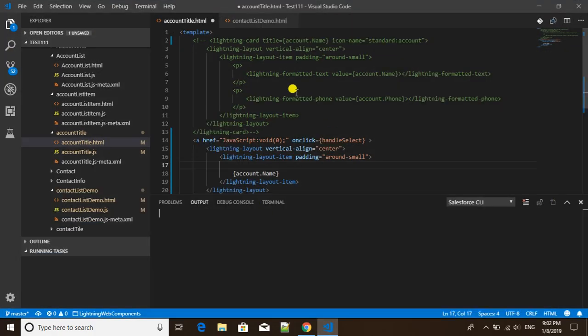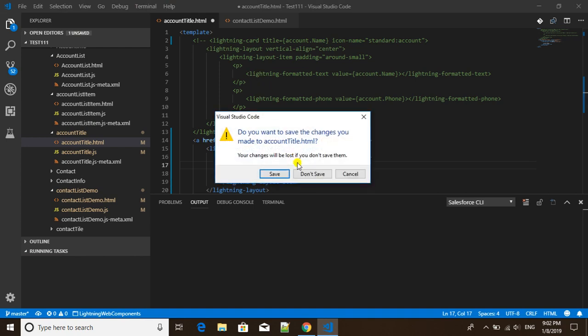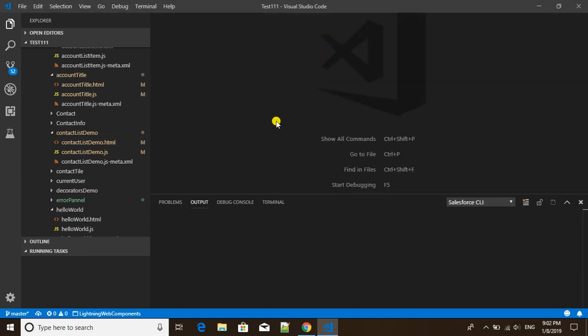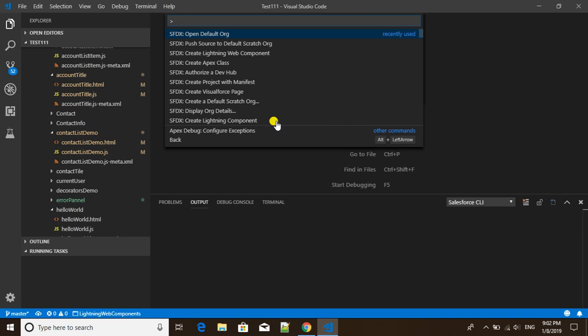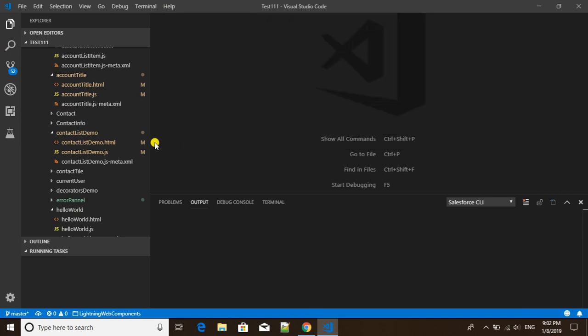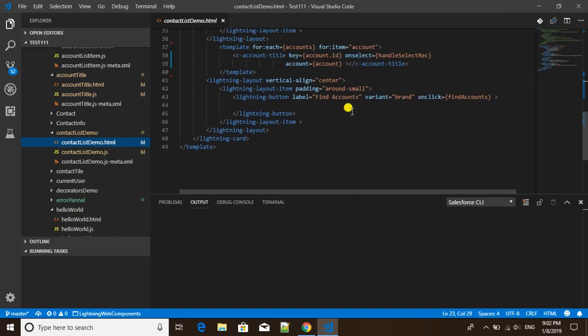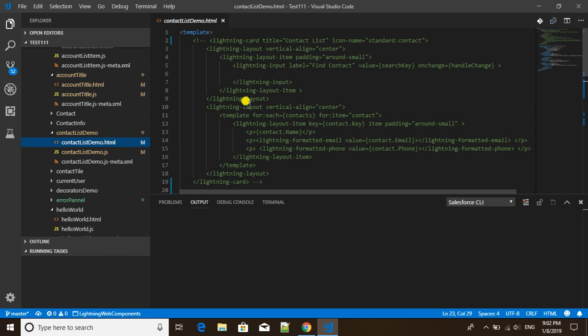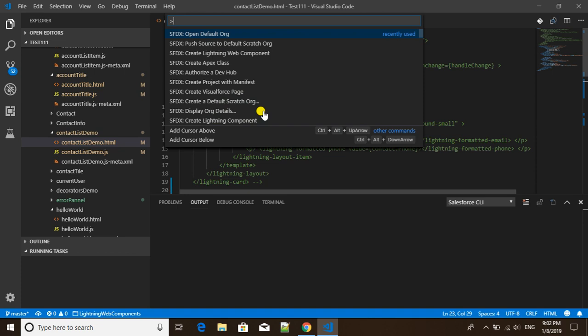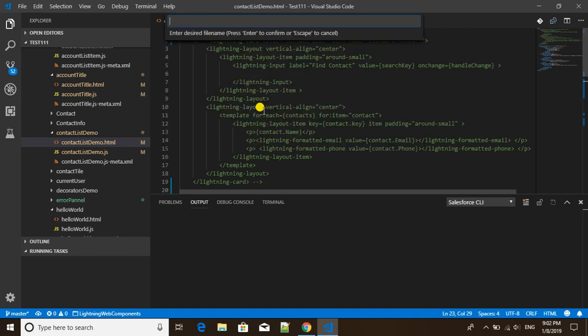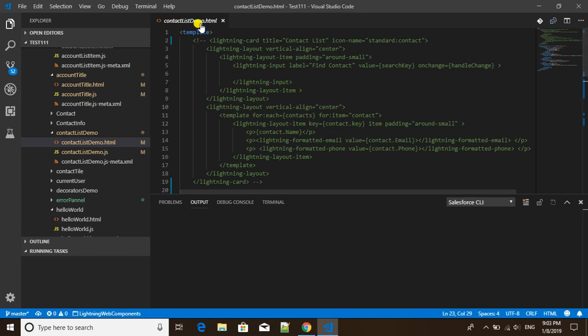So this is the project. What I'm going to do is create one more component. We do have the contact list demo component that we created earlier, so we will use this component inside an Aura component. Let's go ahead and create a lightning component, and we will name it contact list, and then we use contact list demo inside the Aura component.